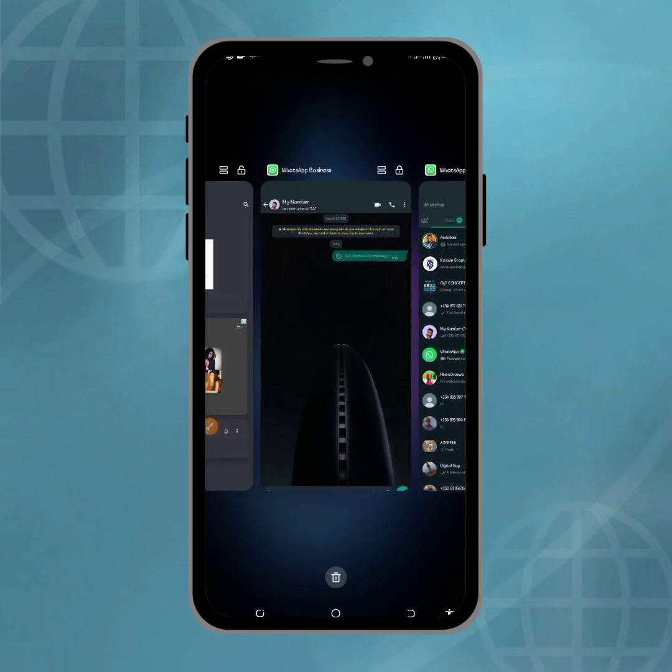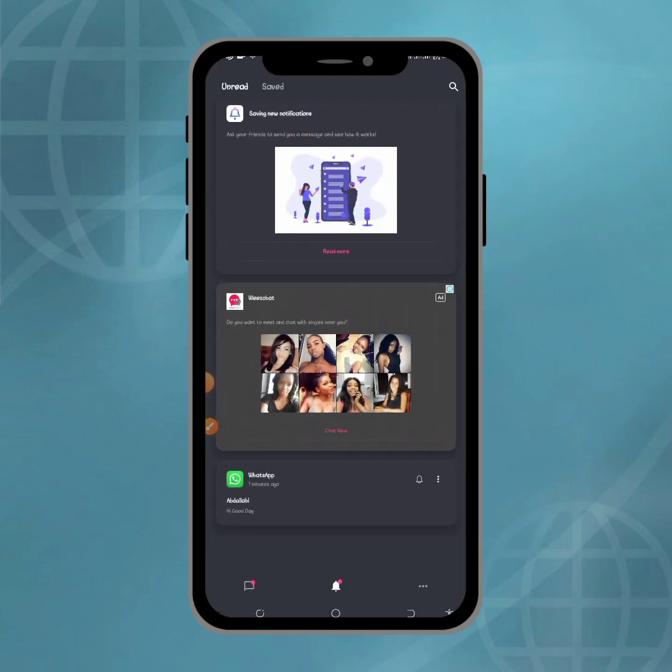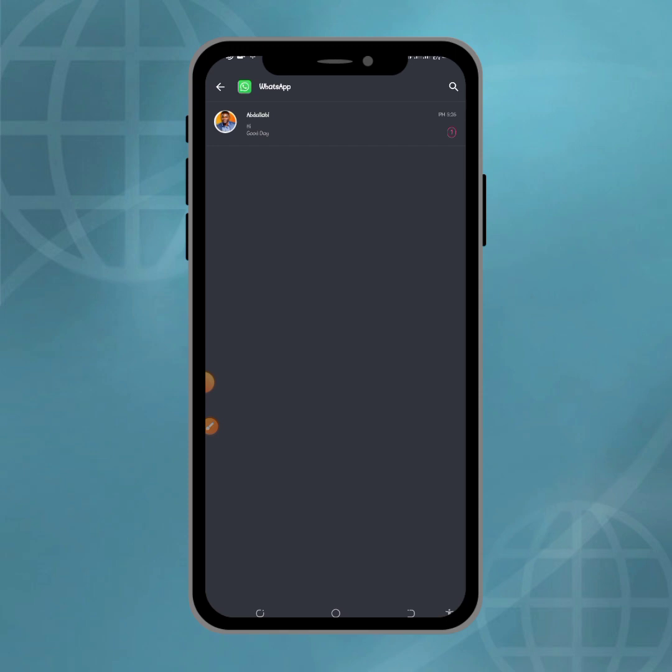So we check the NotiSafe app. You can see the message is still available here, in the NotiSafe app. So looking at this, you can see with the NotiSafe app, you can read all deleted WhatsApp messages.